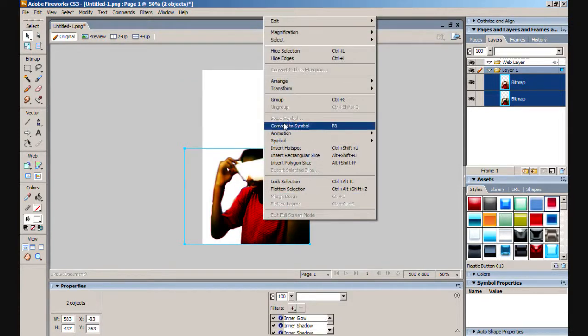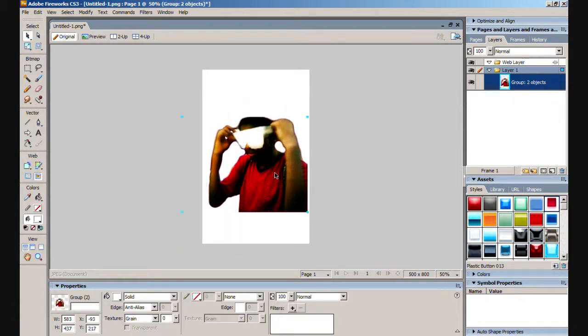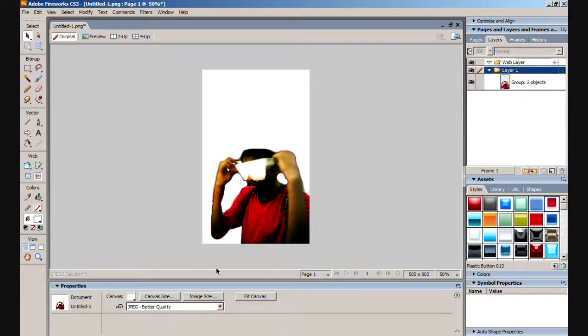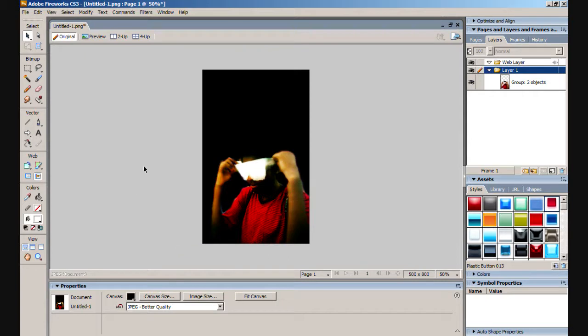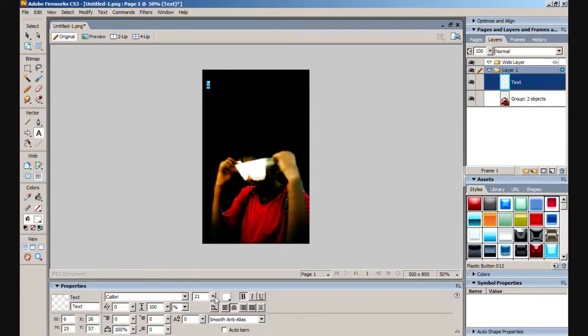So now I have a kind of cool vibe to it. I'm going to group these two together so now I can just move it around freely. And now what you can do is make the background black. That's just what I like to do. And then now I'm going to put at the top, I'm going to make the font bigger.